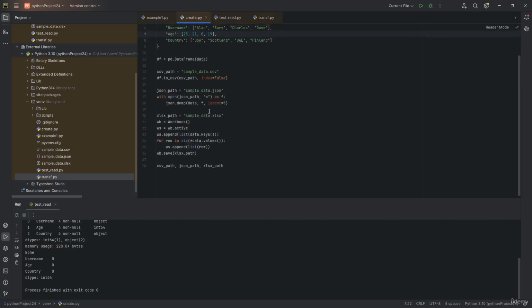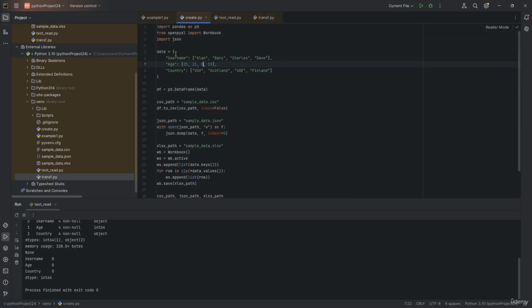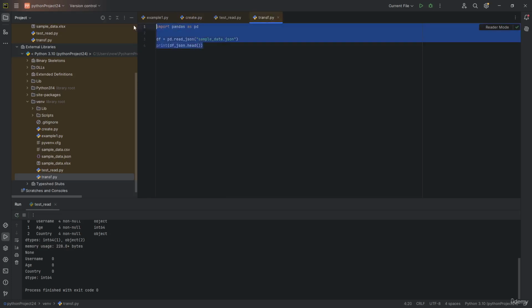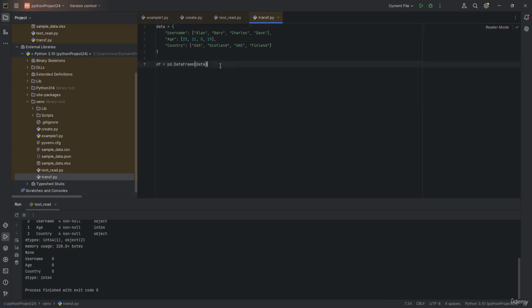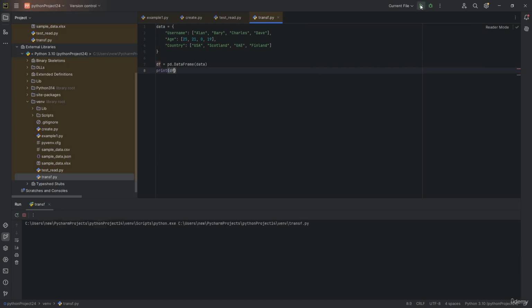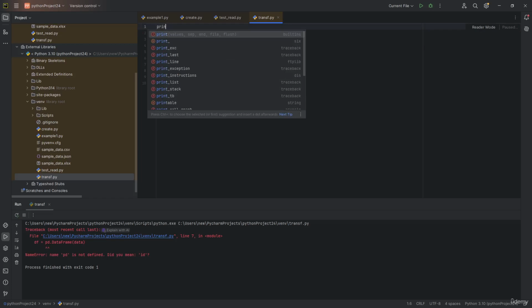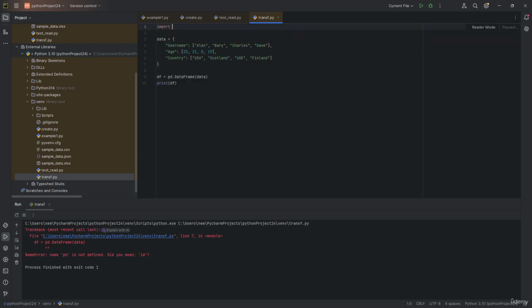Okay. And over here, we have the data. You can see, this is the exact data that we are using. Or we can just copy this. Control C. There we go. If we run this program, we can see the data frame is not defined. Here I'm going to put in import pandas as pd.